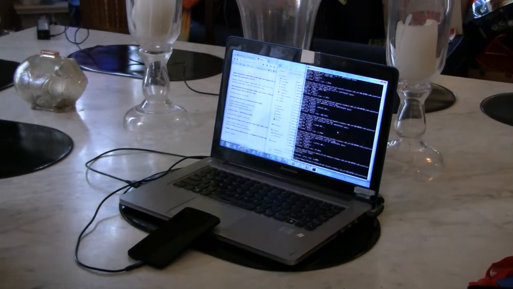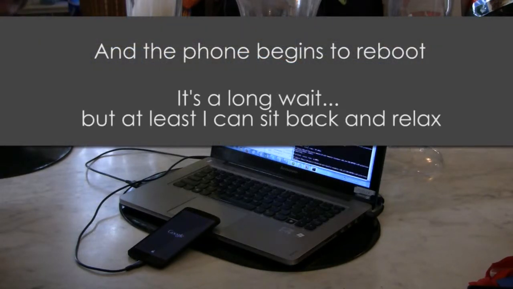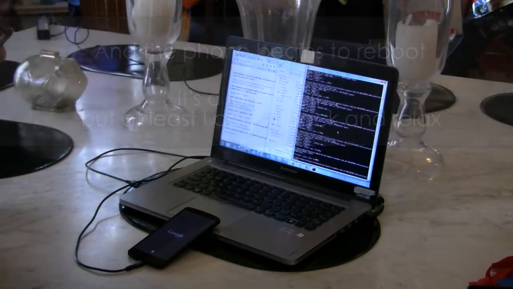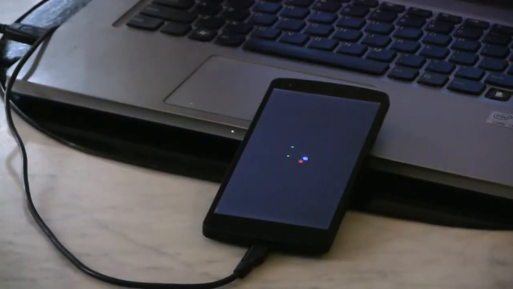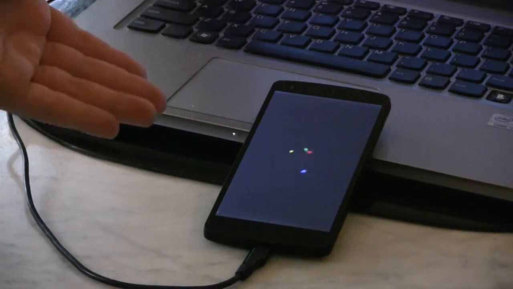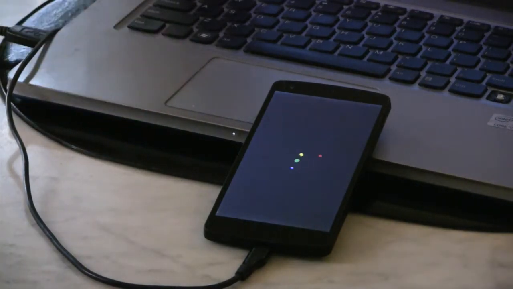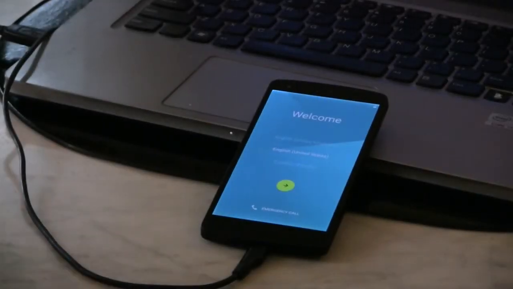It says Google there. Okay, the screen lit up a little bit. I take that as a good sign things are progressing. As you can see, we have our new boot animation for the Nexus on Android 5.0. And it came up with a welcome screen. So I'm probably going to have to restart everything again.